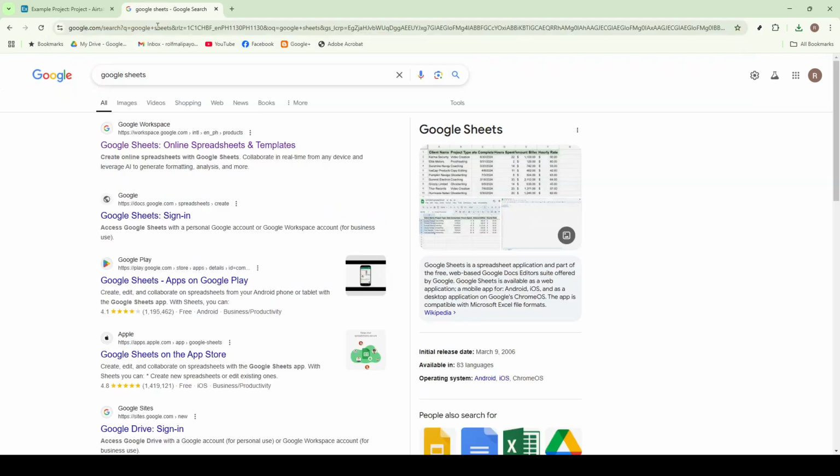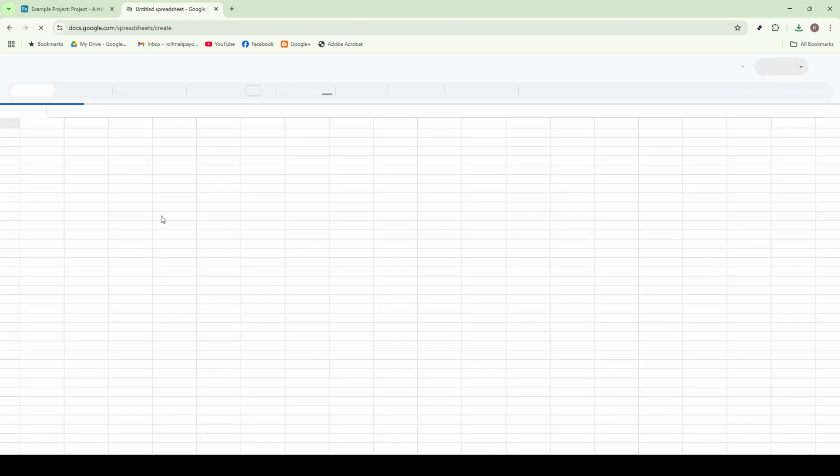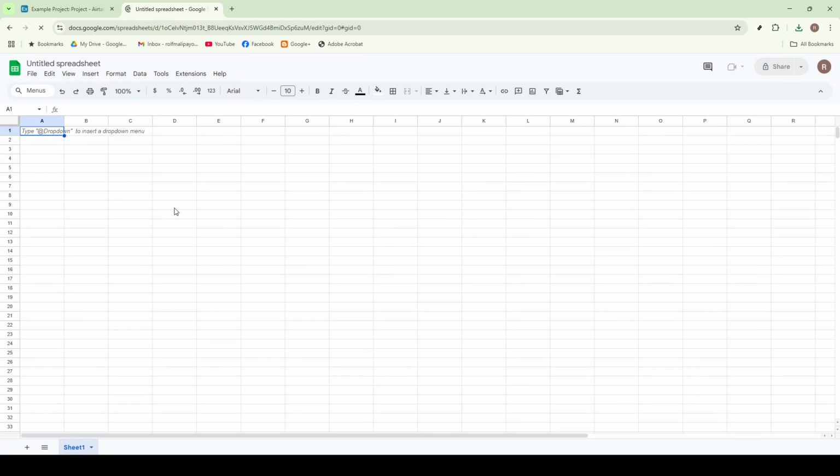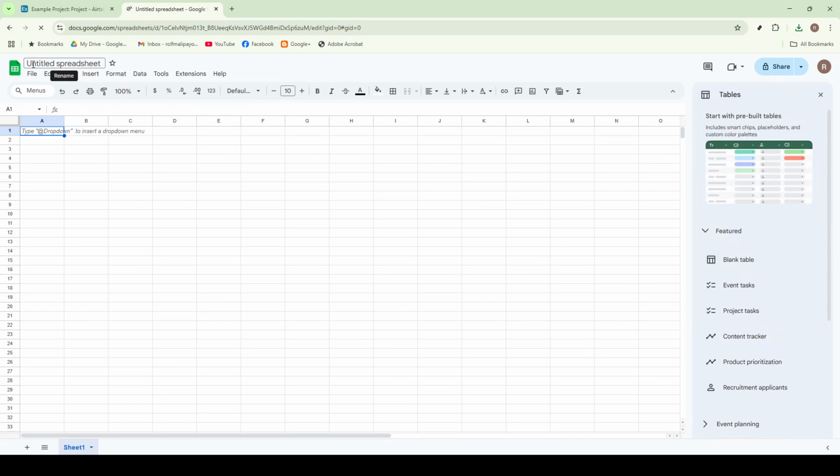Now let's turn our attention to Google Sheets, where our exported data will find its new home. Open Google Sheets either through your Google Drive or directly by entering the Google Sheets URL. Once in Google Sheets, create a new sheet by selecting the blank option, giving you a fresh canvas for your data. Importing the CSV into Google Sheets is a breeze.